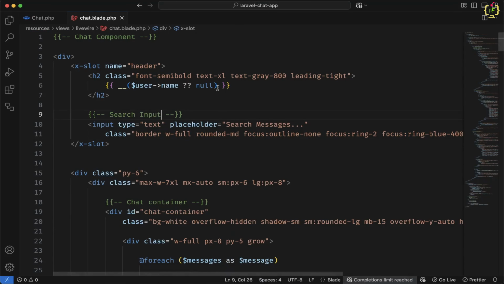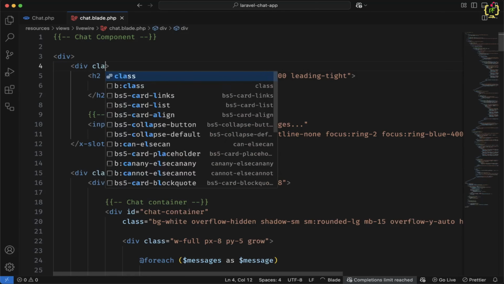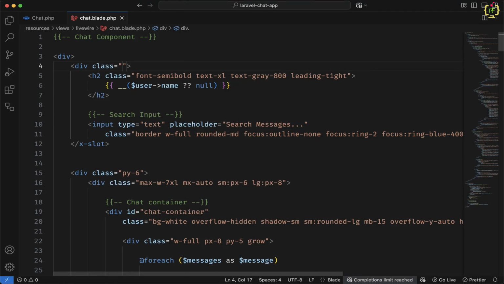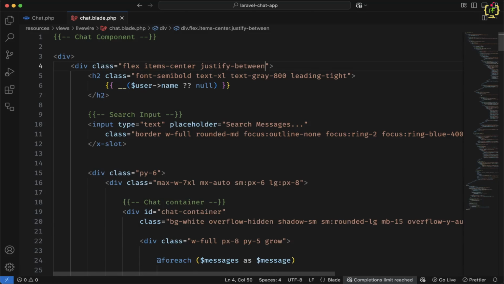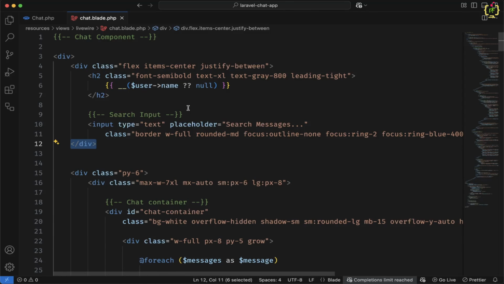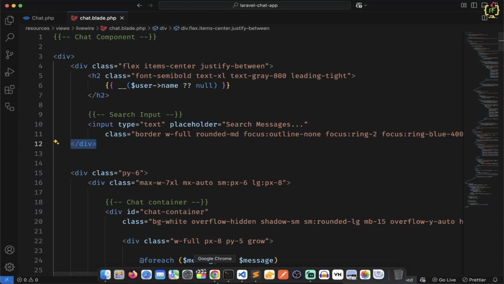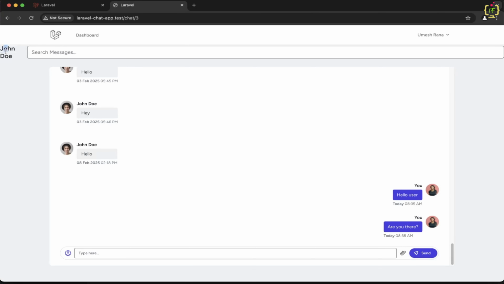So I will just wrap these two in a div. So instead of x slot name header, I will just remove this, and here I will just add div, and I will add class as flex items-center and justify-between, just like this. I will remove this x slot, that is not needed, and here I'll just close this div. I will come to the browser. Yeah, this is in the same line now.